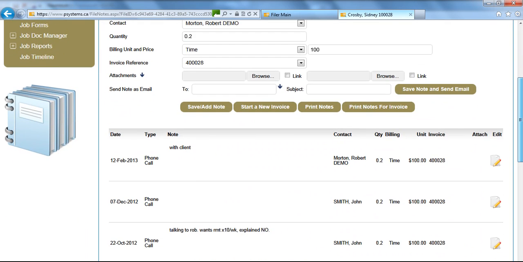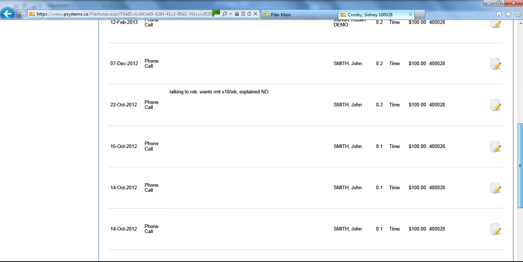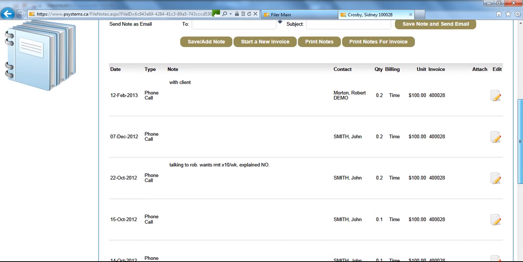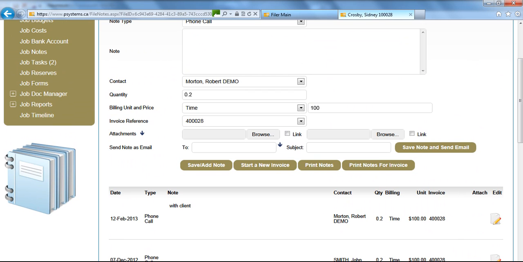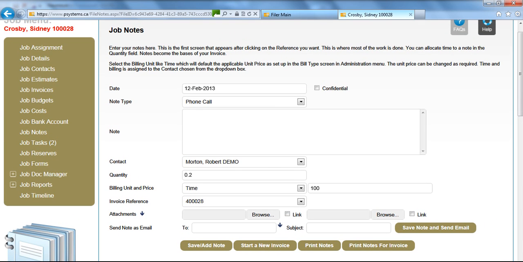I will scroll down to show you the notes. You can see over here the note that I just added, the phone call with the client, and then all of the notes continue down here so we can track and service what is happening on the file. We also have the ability to print these notes, to export them to a hard copy or to a PDF, or perhaps you need to email it to a client. Just spend a fair bit of time in the notes section.